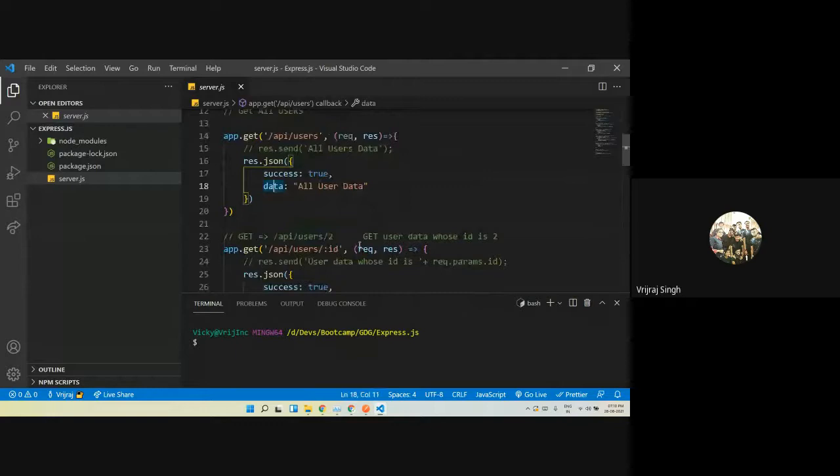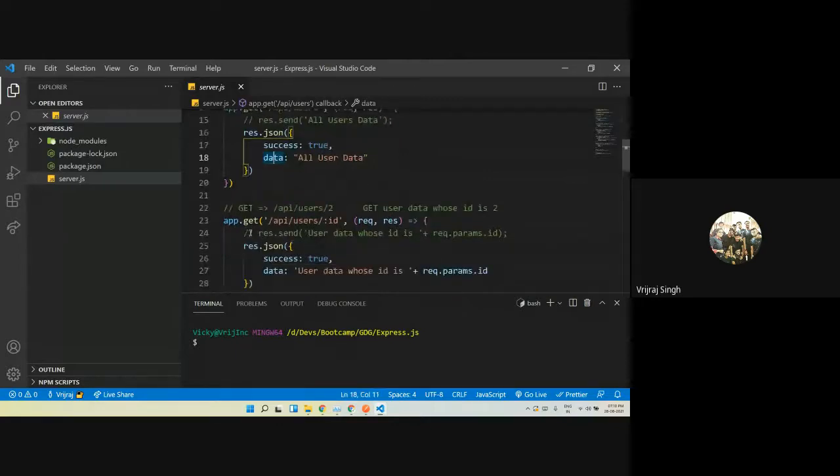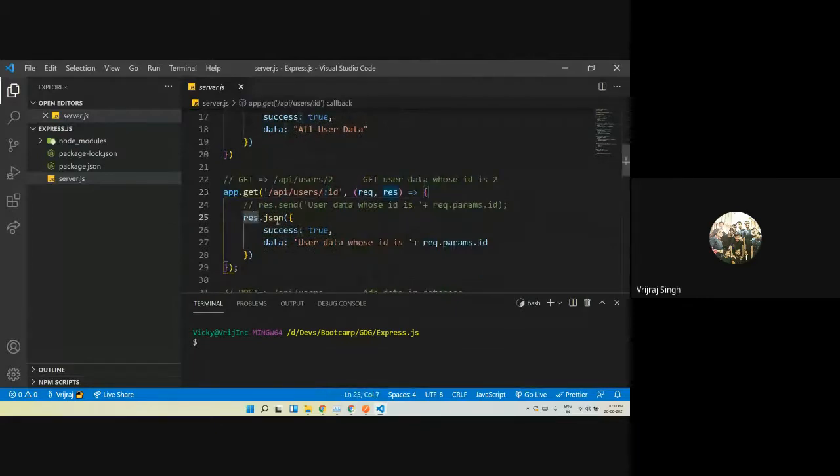Similarly, we have created a REST API for getting single user data whose ID is XYZ. Here we have a GET request, and this is a path, and here we have an ID which will be dynamic. So you can use the colon symbol for defining a dynamic ID. Then we can send a response like response.json and pass the object data, let's say success is equal to true, and we can pass the data. You can collect this ID with the help of request.params.id.